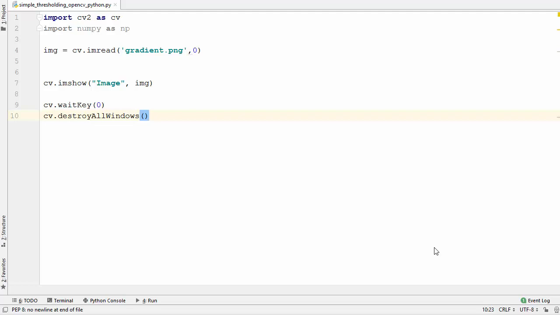Hey guys, welcome to the next video on OpenCV tutorial for beginners using Python. In this video, we will see how we can perform simple thresholding on images using OpenCV.